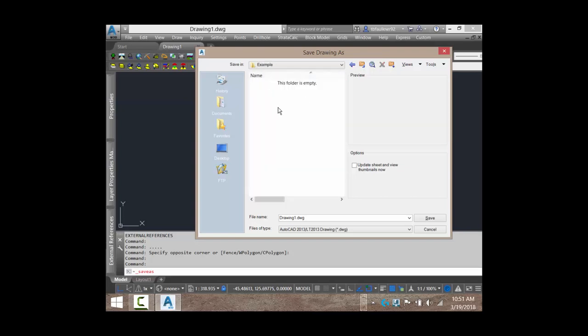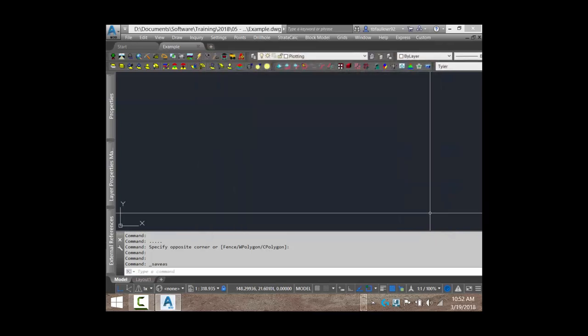I will strongly encourage you, anytime that you save a file of any type, make sure you know where it's going, because if you save your file somewhere, and 20 minutes later you need to use that file and you can't find it, it just gets frustrating. So also just call this my example drawing. Save. Okay, so now the program knows where all my files are going to go by default.